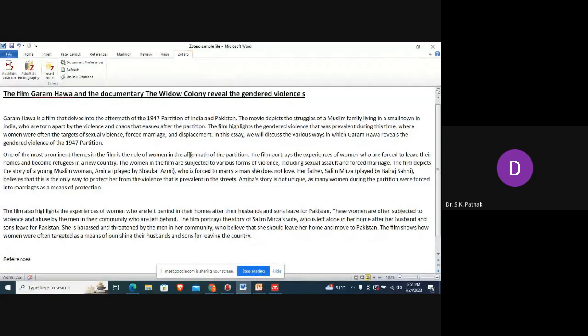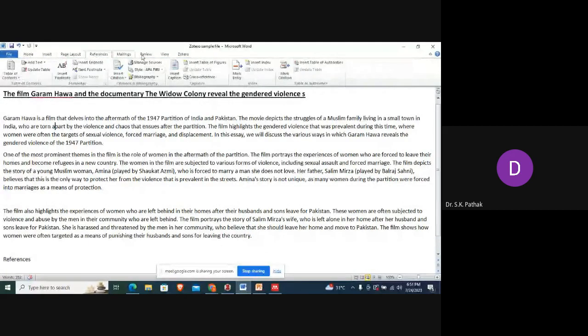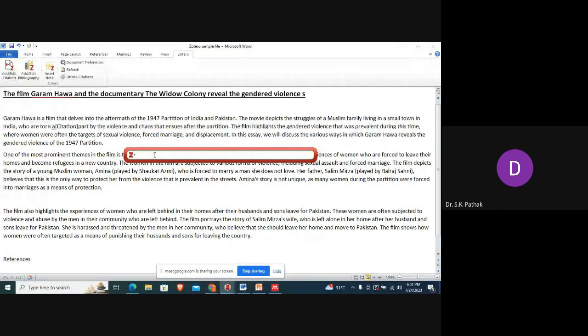So once you click, as I said, this is a file, home, insert, page layout, references. Last one is Zotero. Once you click on the Zotero, you say add edit citation. Suppose I am looking for a paper, say like dynamics. I say dynamics, many papers will come. So you need to see which paper. You will say, oh, the second one.